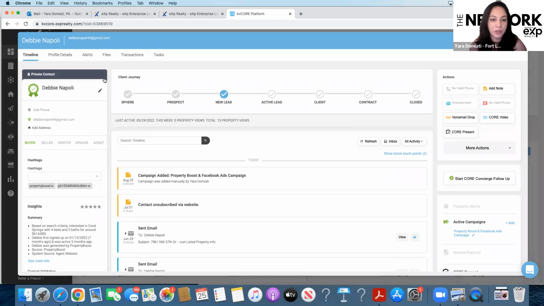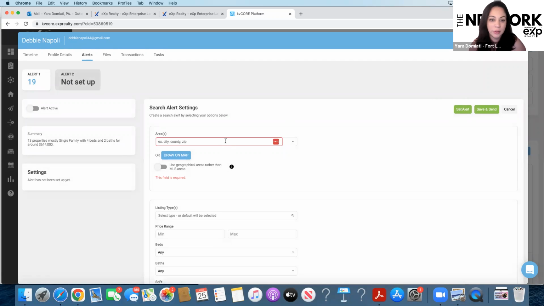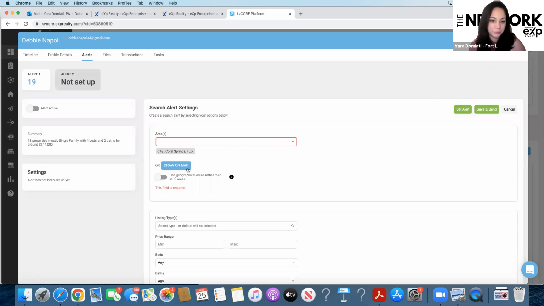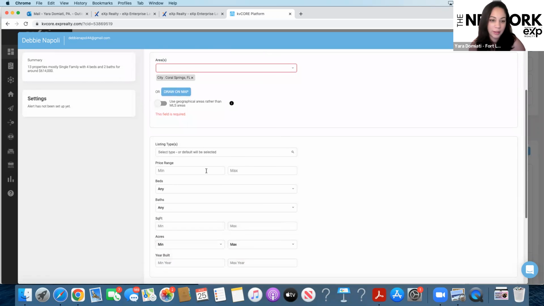All right, so you would have the contact sheet right here. This is the profile, and the alerts are not set up. So let's set it up, set alert. This one liked Coral Springs, so I'm going to put all of Coral Springs instead of a specific zip code. You can also draw it on a map. And then what I like to do is anywhere between $300,000 to $500,000.